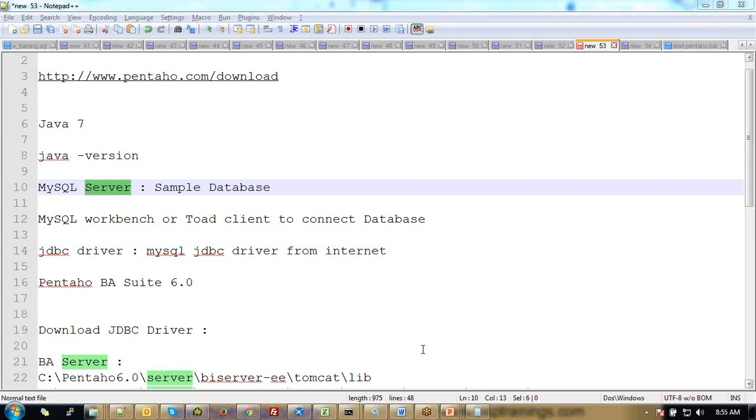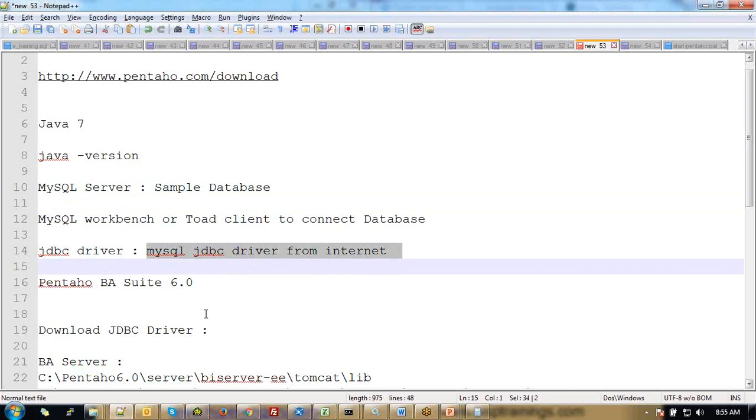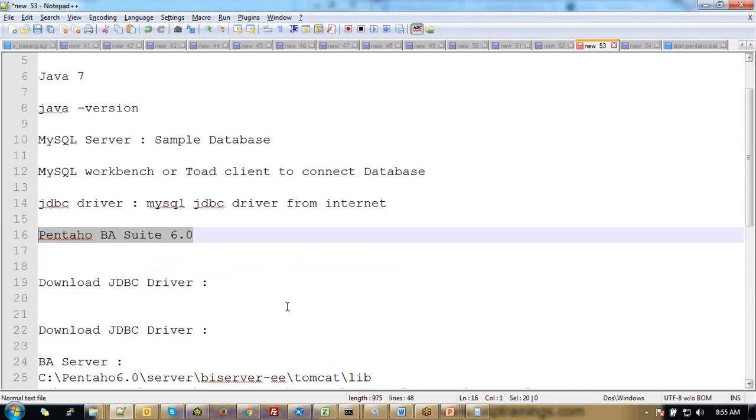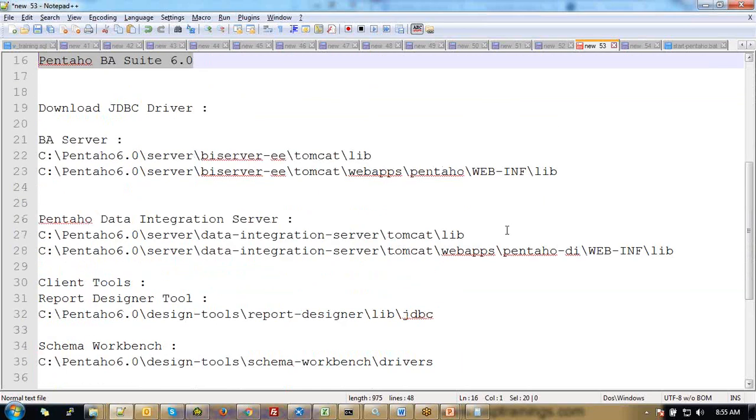And MySQL Server and any client tools, MySQL Workbench or Toad client tool, to connect to MySQL Server, and download the JDBC driver, install and configure the JDBC driver, all these things. My team can share this directory structure and all. Okay, then we can wrap up today's class, and try to configure Pentaho on your machine first.